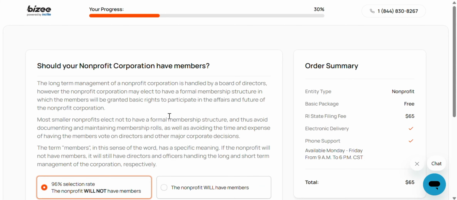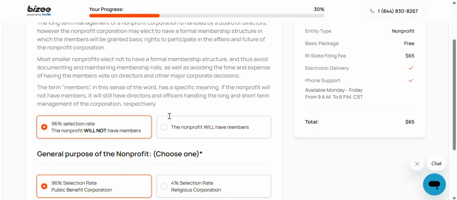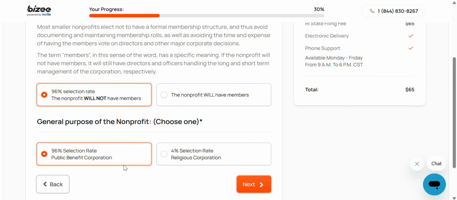And then, should your nonprofit corporation have members? Most smaller nonprofits elect not to have a formal membership structure. So you can choose between the nonprofit will not have members or the nonprofit will have members. And then you also choose between public benefit corporation or religious corporation.